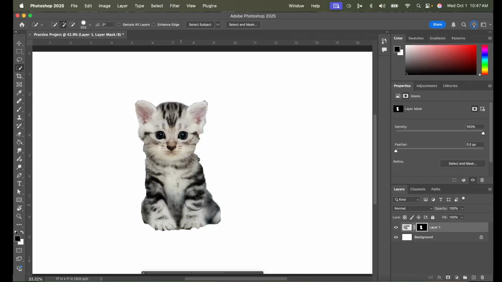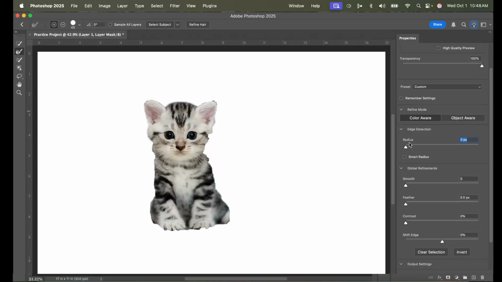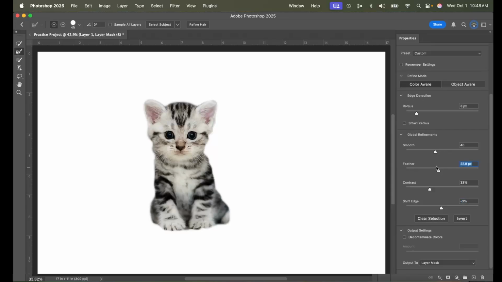You'll notice that our subject is a little jaggedy. We can do a couple of alterations to this. From the Properties panel, you can automatically decide to feather out your selection a little bit if that helps. But if you need to refine it even further, you can click on Select and Mask from the Properties panel. From here, you'll have much more options to change the settings. Change these to the effect that you like, and once you're happy with it, just hit OK.